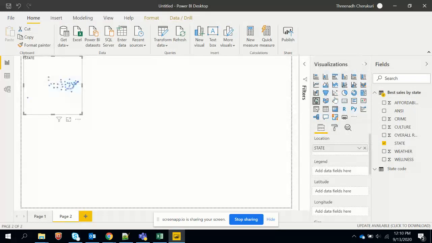So Power BI will automatically read the data in that column, and since it belongs to the geographical, by default it will showcase this in map visual. But if you want to change it, you can select any other wanted one.